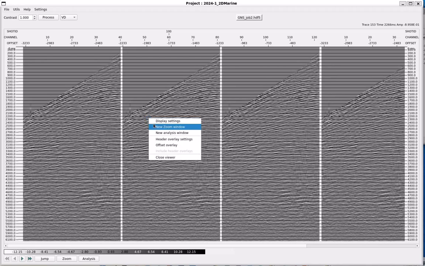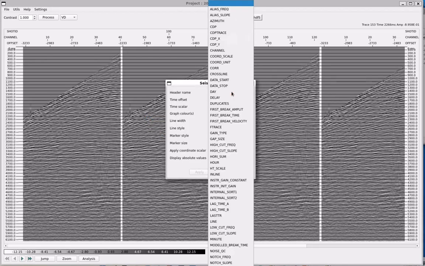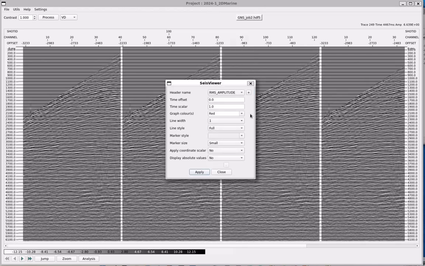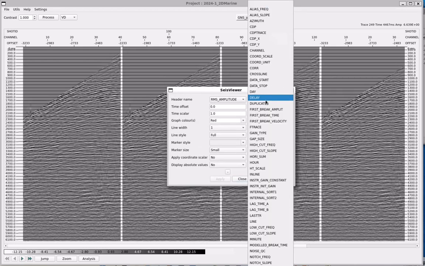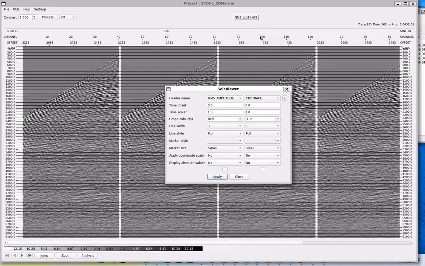We've also added the capability for header overlay settings, so we can select a header name. In this case, I can say RMS amplitude, for instance, scalar, color, whatever, and display that over there. I can also select another header, so maybe CDP trace, apply that, and then I can play around with the scalar, and you can start seeing. So you can plot over header overlays as you could in the existing viewer.